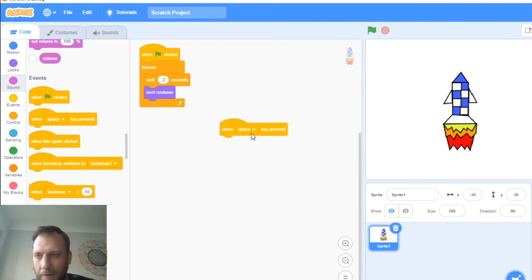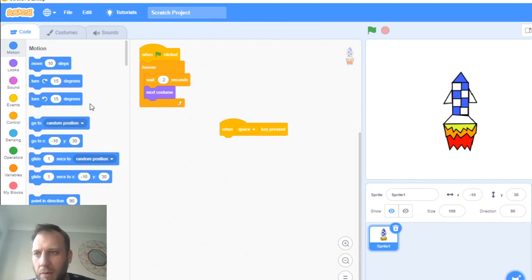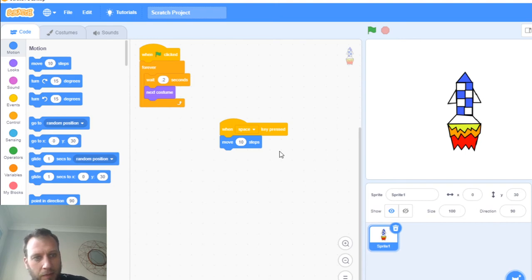Okay, now I'm going to go to motion, and unlike yesterday, I don't want to move on the X and Y axis, I want to move forwards relative to the way my rocket's facing. So I'm going to use this move 10 steps. Okay, so if I put those together, when space key is pressed, move 10 steps. Now what I'd hope will happen is that we'll move up the screen. So let's see, I'm going to press space and see what happens.